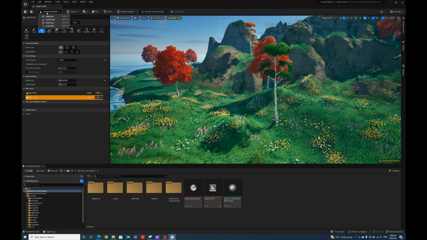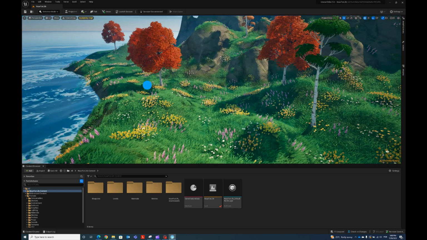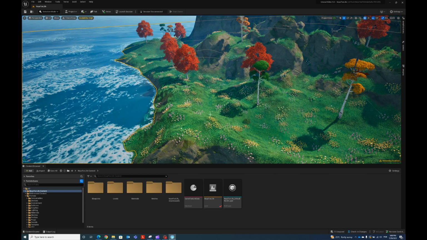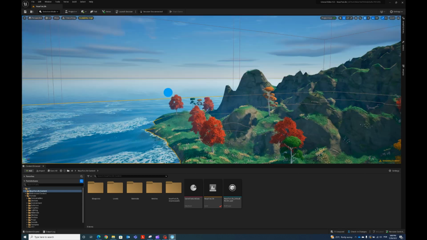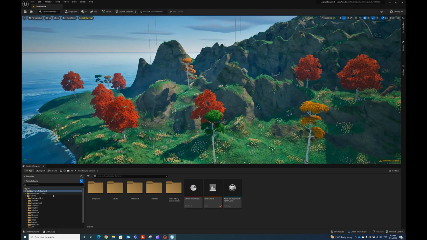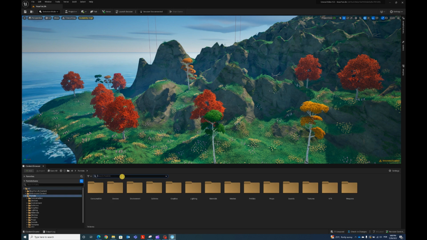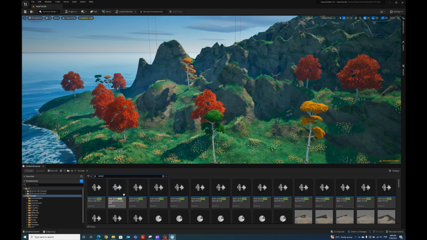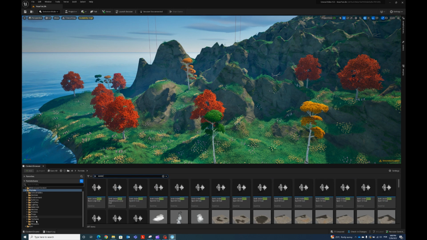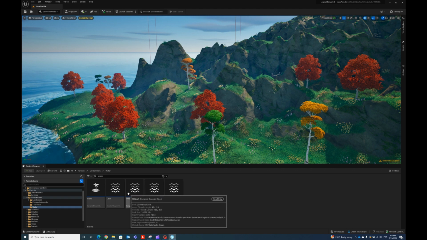The second thing that I did was add the ocean. If you can see here, the ocean is an actor. It also comes with Fortnite. Just find the water here, or easier, just come here to landscapes, environment, and water. And you have the ocean here.